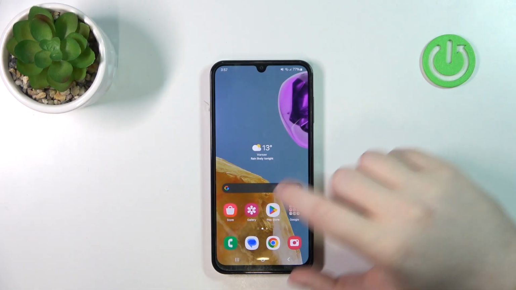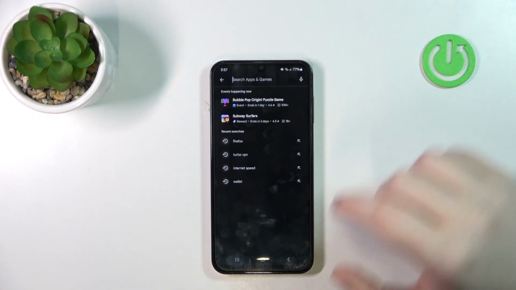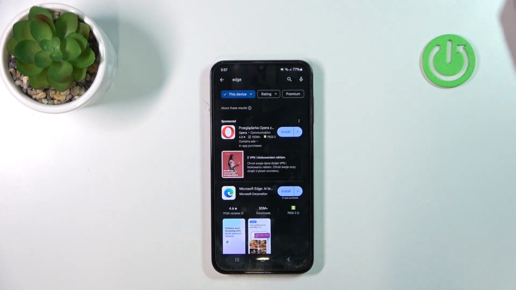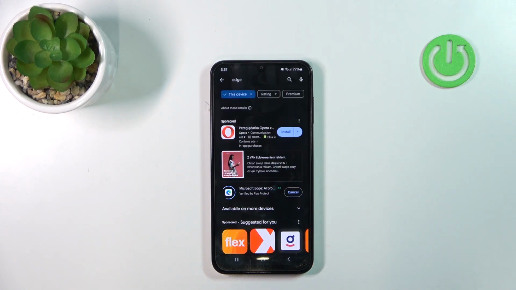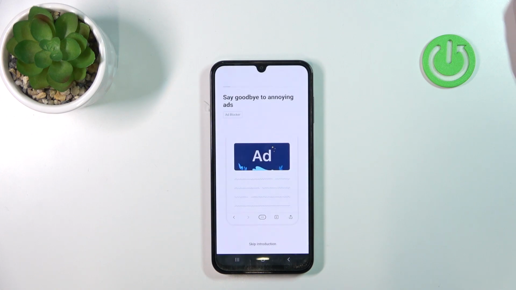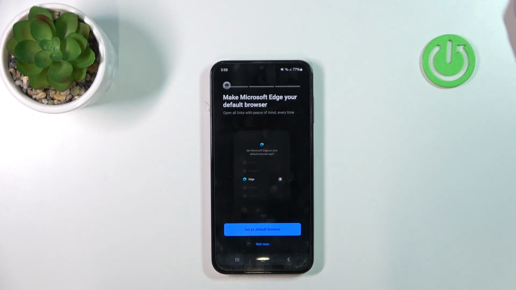So you have to start with opening your Google Play Store, then click on search bar and type in Edge and click search, and then click install. Now click open. And here click skip introduction.